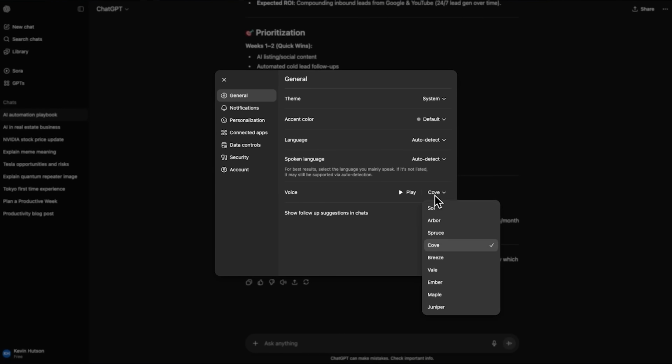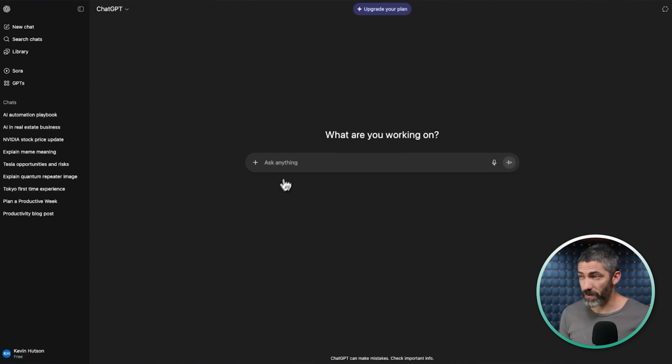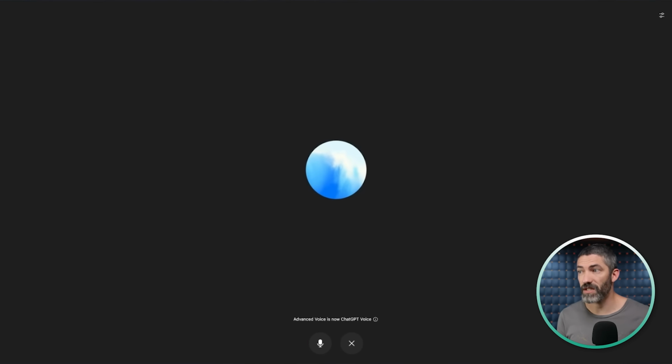Where shall we start? Now, back by the prompt box, you'll notice two voice options. One is just to transcribe your voice into the prompt box. The other will be for ChatGPT to speak as well.